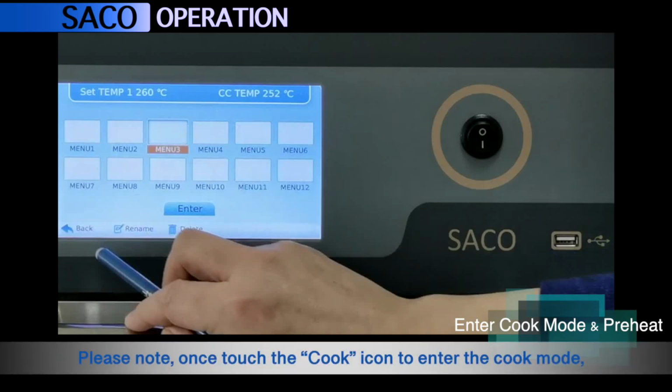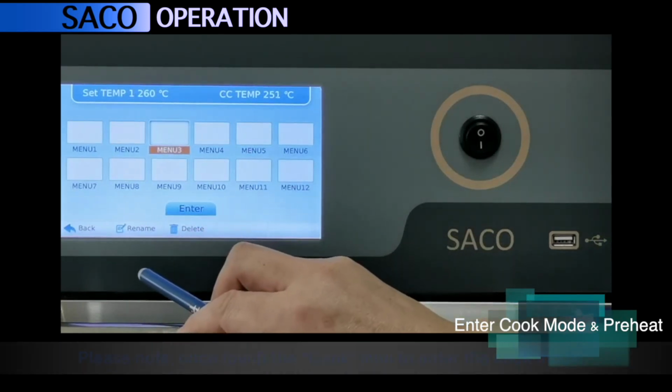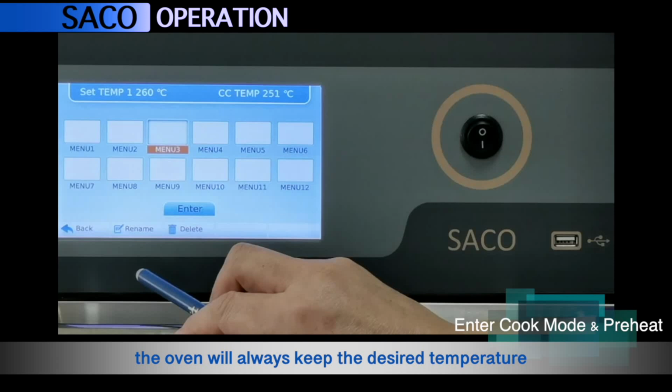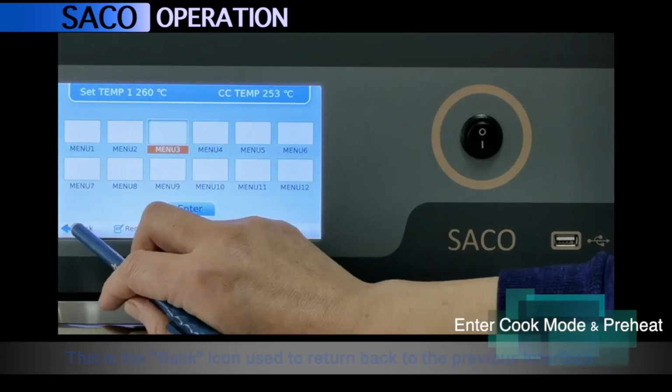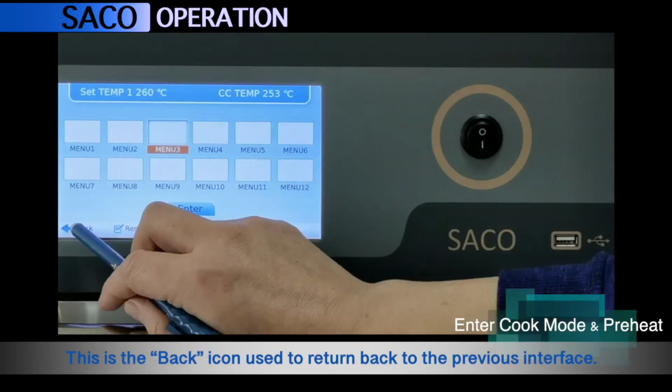Please note, once you touch the Cook icon to enter the cook mode, the oven will always keep the desired temperature on any interface until it returns to the first interface. This is the back icon, used to return to the previous interface.